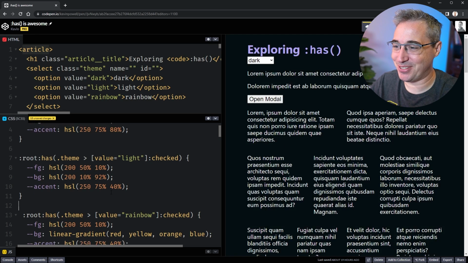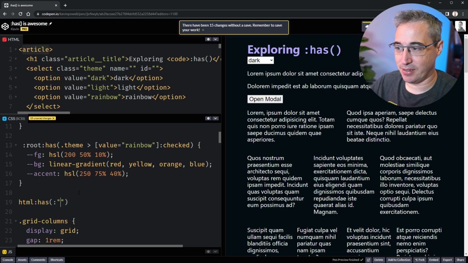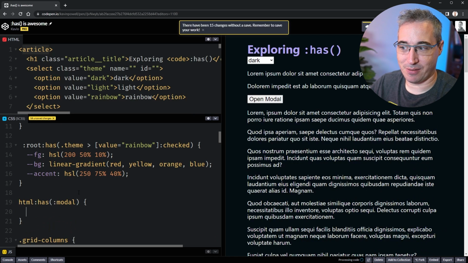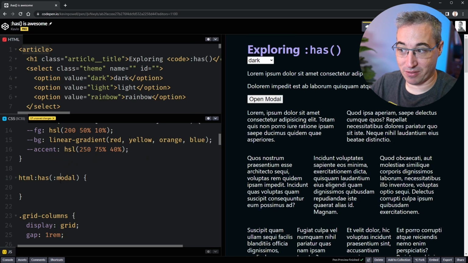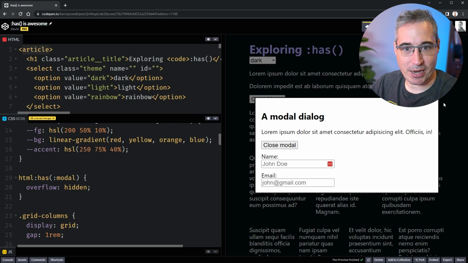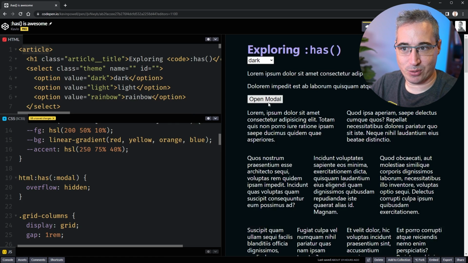It's amazing. I'm just gonna say HTML has, and in this case I can use modal because of the way modal works. I've explored that not long ago, so if you want more information on it, you can check that out. But this is just saying if I have a modal open using the dialogue element, I can say here that the HTML has an overflow of hidden. And by doing that, when I open my modal, the background has no more scrolling, and then I can close it and I can open it.